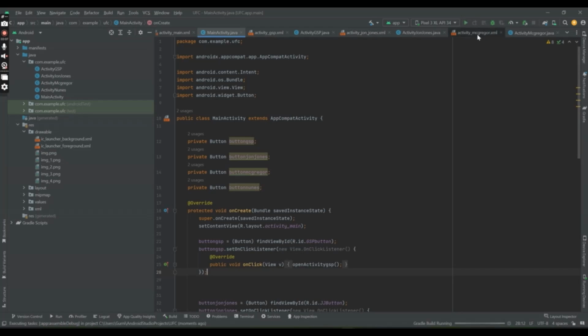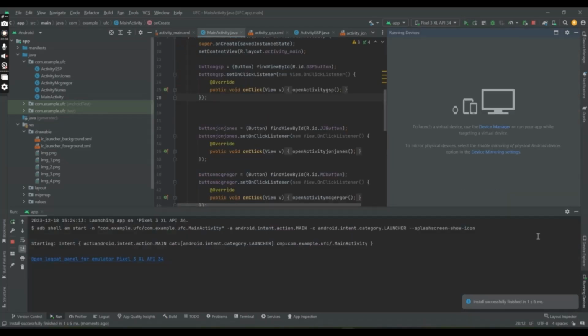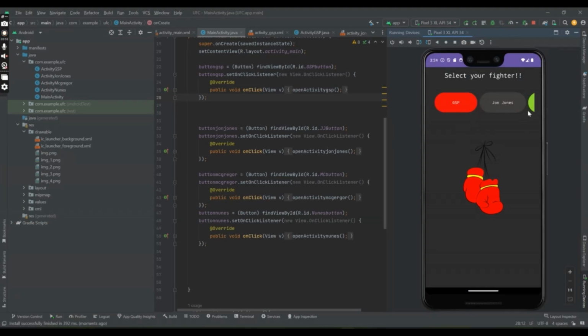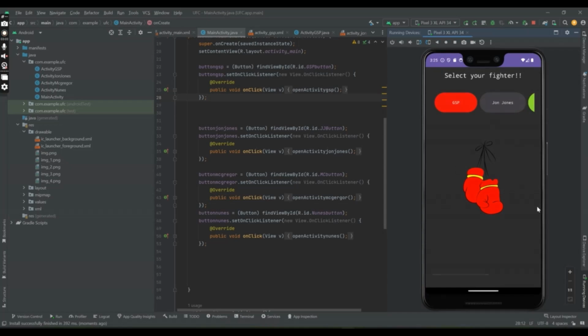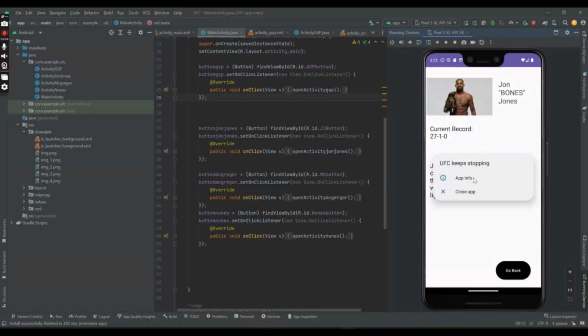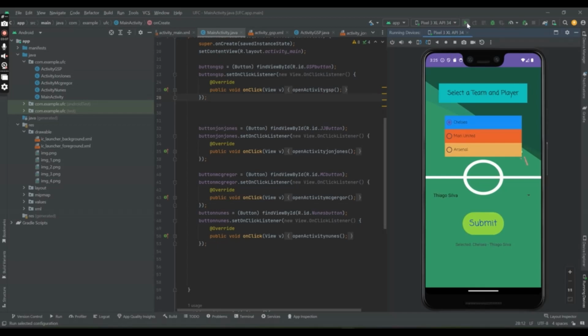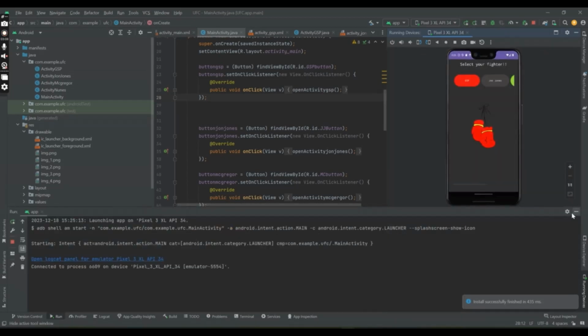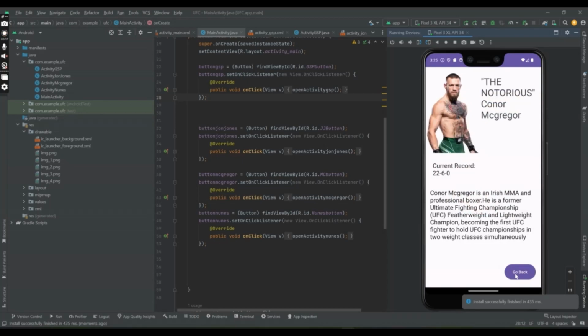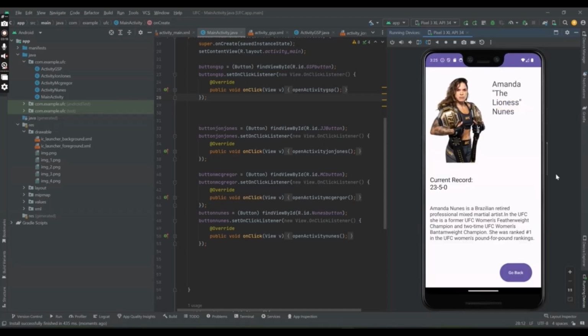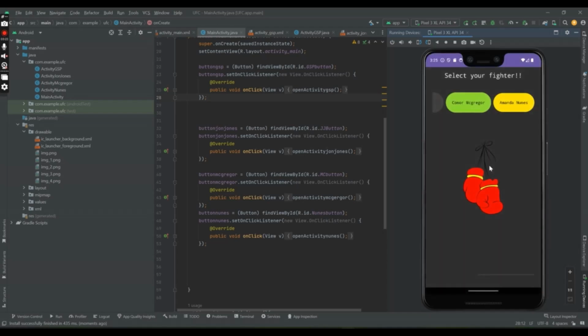And if I just run that application, okay, there we go, we've got that up, and then we can scroll through. You can select each fighter. We can go into GSP, comes up with his information. You click the go back button, click on John Jones, comes up with his information, click the back button. Sometimes the app's not working. I'm not sure how to fix that. That's one of the errors that it runs into, but it's nothing to do with the code there, as you can see. Conor, go back, and then Amanda Nunes, and go back.